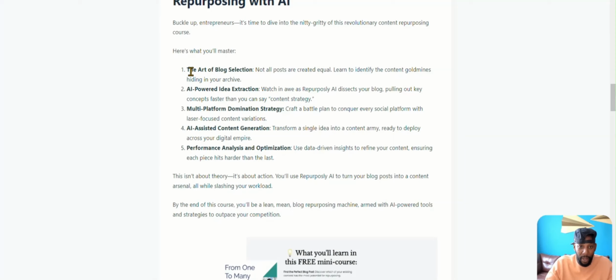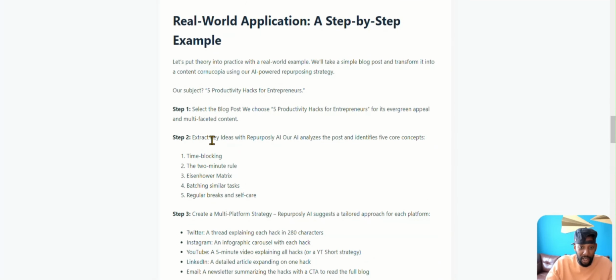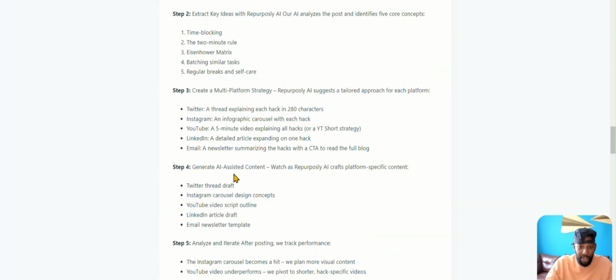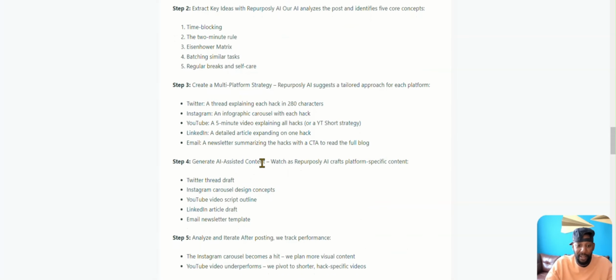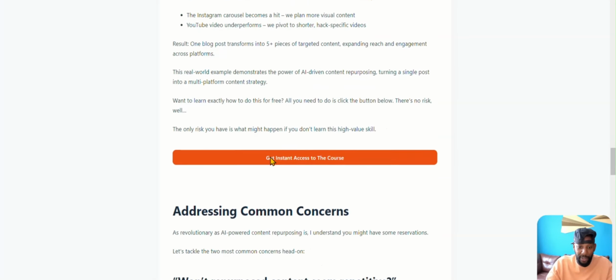So I have what people will learn and what they're going to master, real world applications in regards to extracting key ideas, creating a multi-platform strategy, generating AI-assisted content, things like that. So what you want to do is find blog posts that are evergreen. This is never going to change. This is the way you follow a step-by-step process when you are repurposing content.